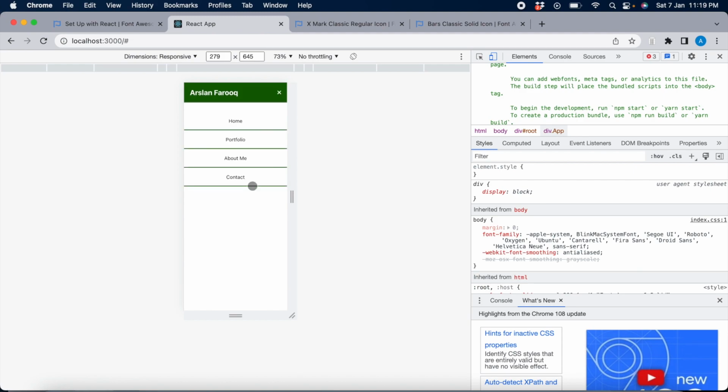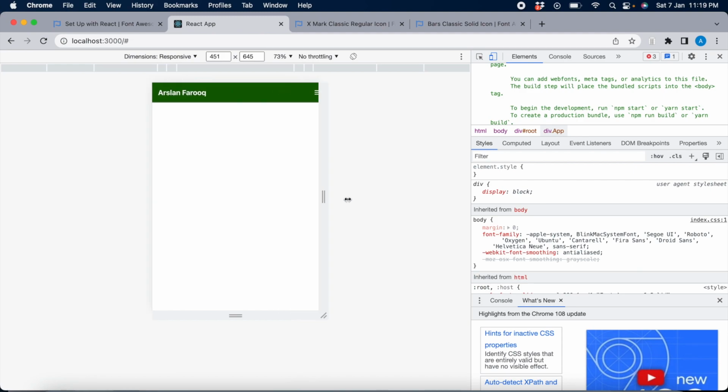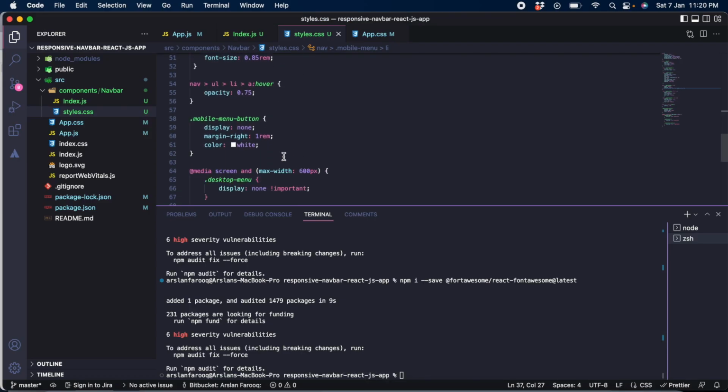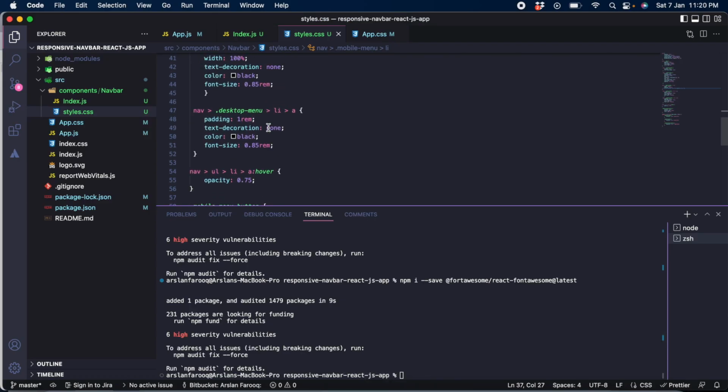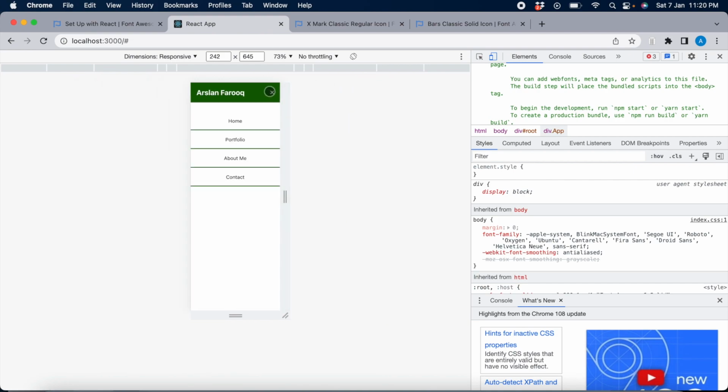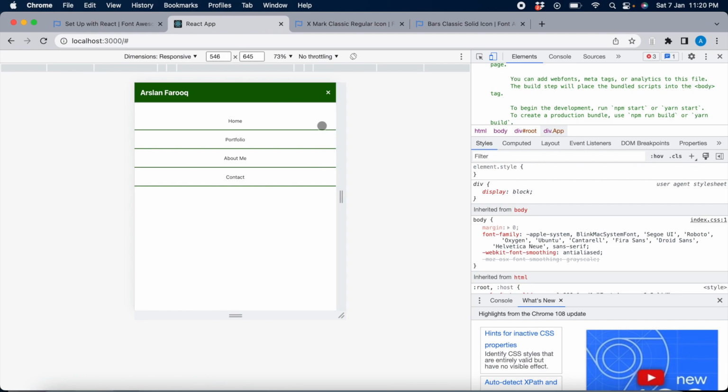So now you guys can see the hamburger menu is working and it is also responsive. One last bit of it left. Just make it white as well. Okay, so color should be white. Here we have a fully functional hamburger menu.